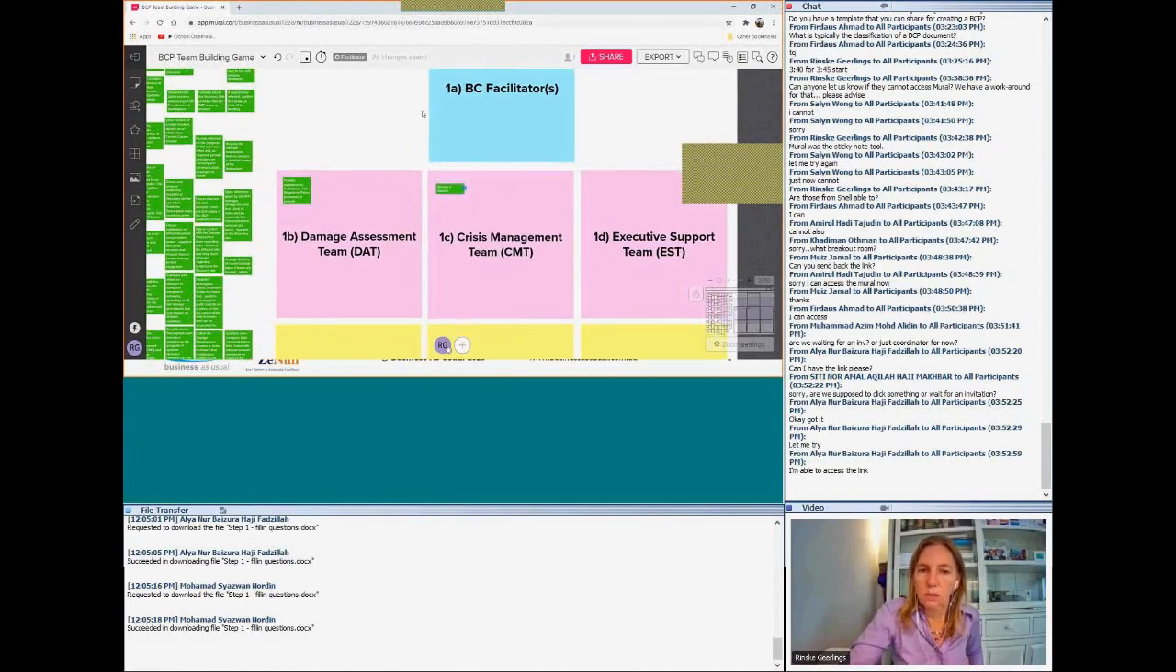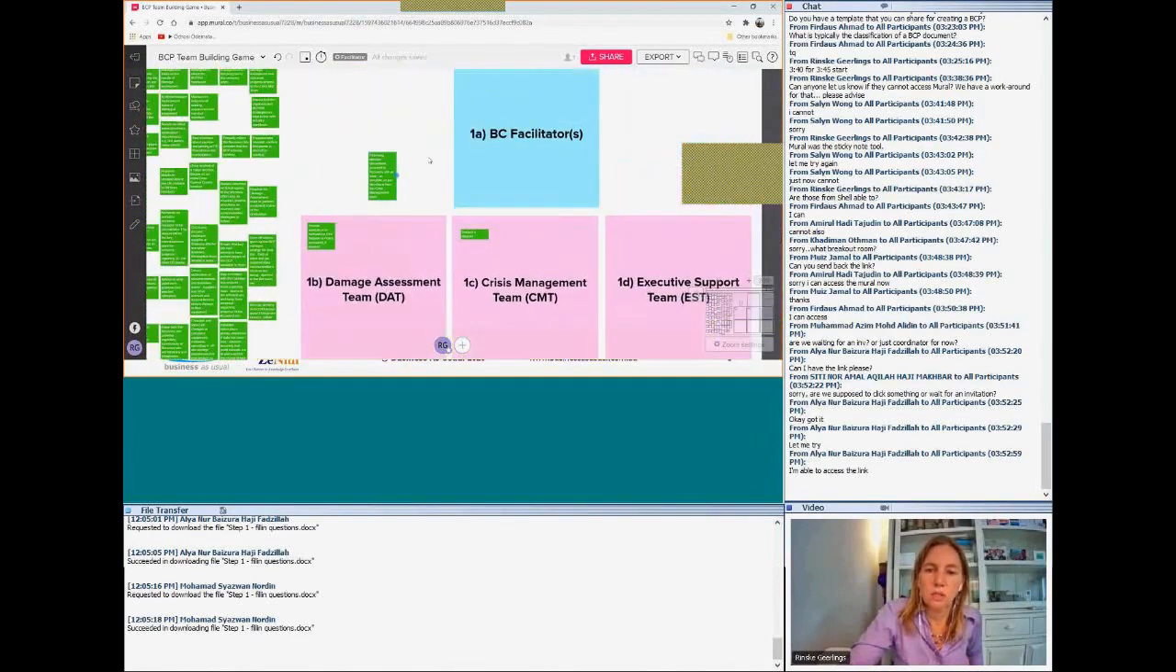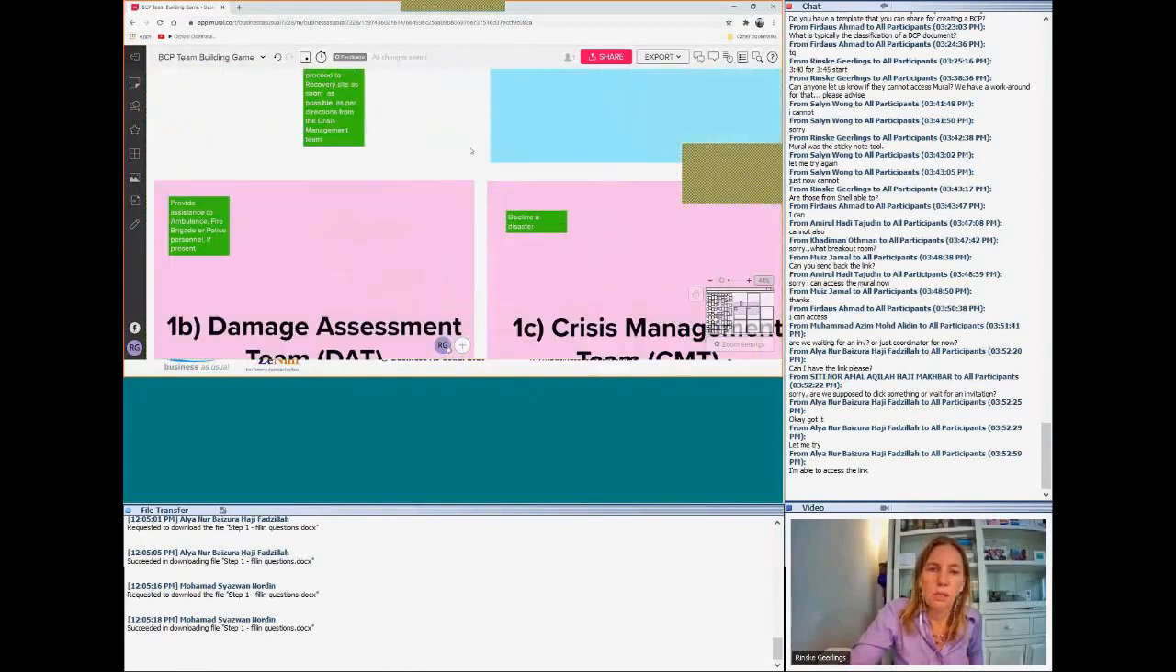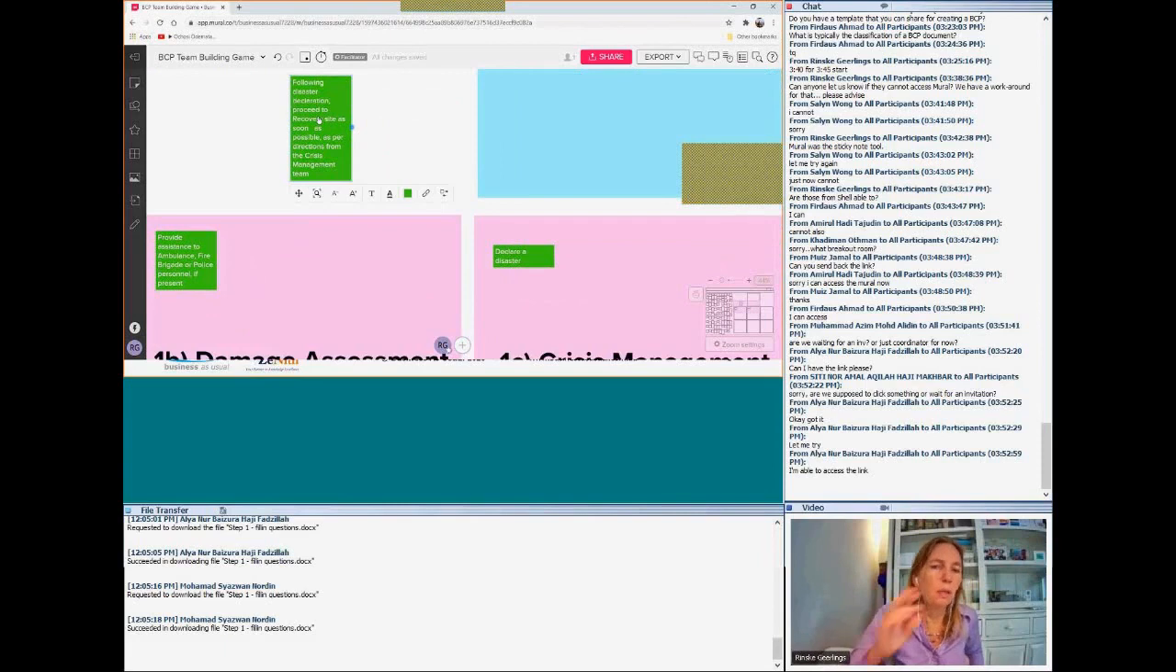So next one, let's try one more for this particular team. For this particular exercise, I'm going to zoom in. The activity is: following disaster declaration, proceed to recovery site as soon as possible as per directions from the crisis management team. Now that's an interesting one because that could mean multiple teams could potentially be doing that activity.